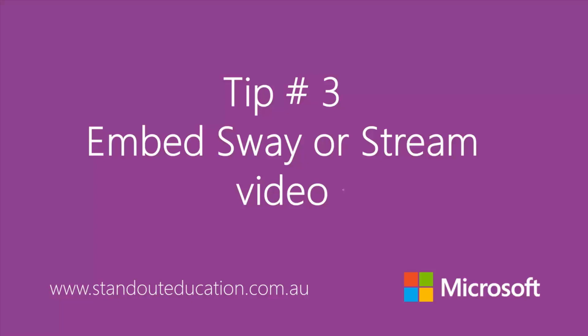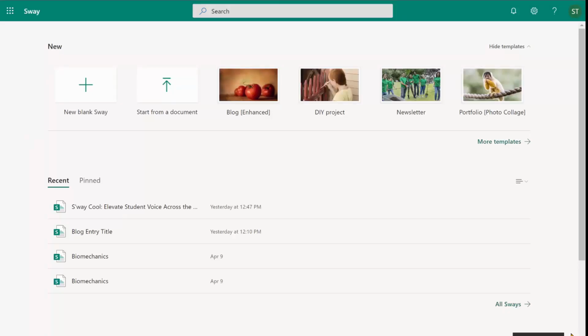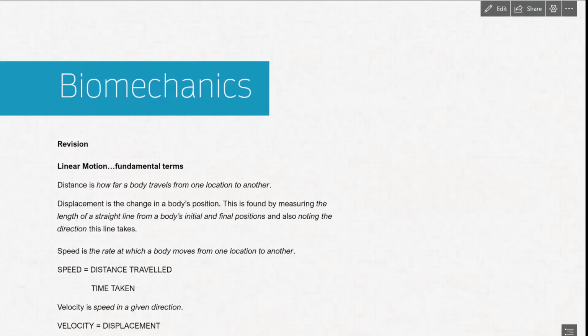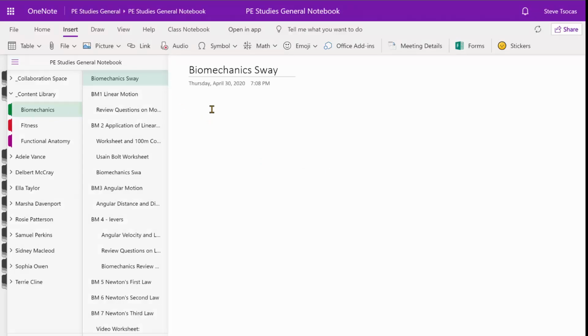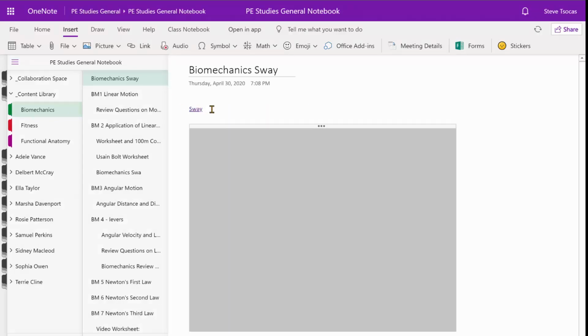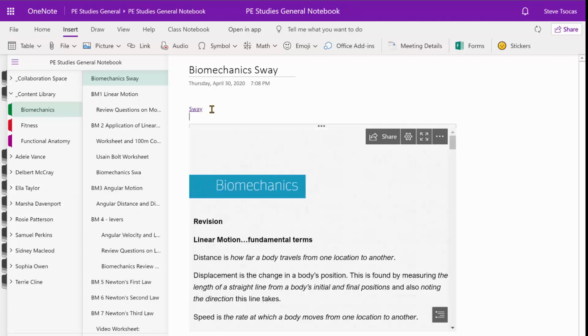So flowing on from tip number 2, we're going to look at embedding Sway and Stream videos into our OneNote pages. So Sway is one of the amazing tools on Office 365, and when you come to it, please know that you can actually upload a pre-existing PowerPoint and have that converted into a Sway. Here's a Sway that I had converted using one of those PowerPoints, and when your Sway is published, you can highlight that hyperlink and go to your page on OneNote, paste that in, and that will actually turn into a live presentation tool.